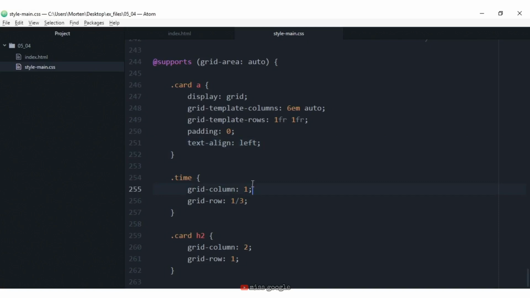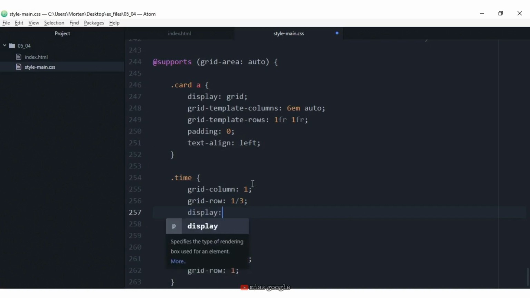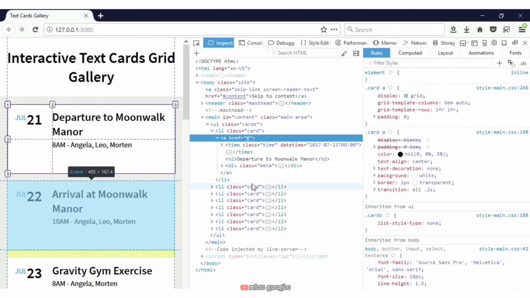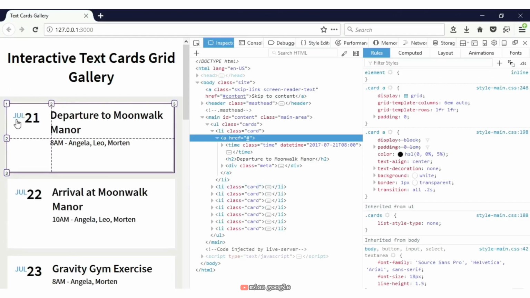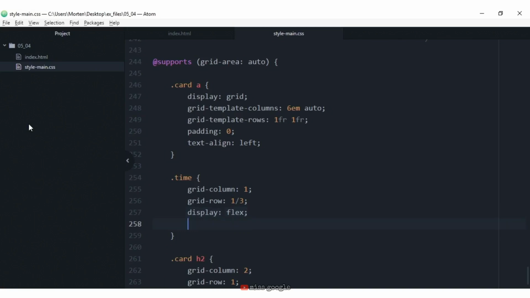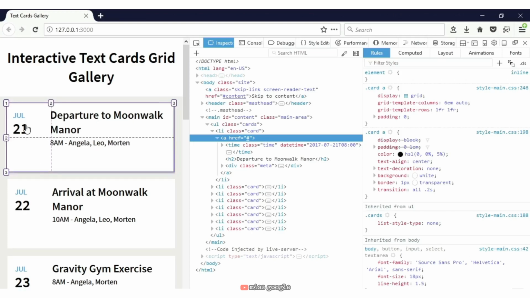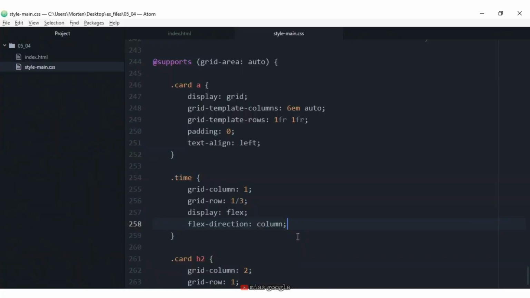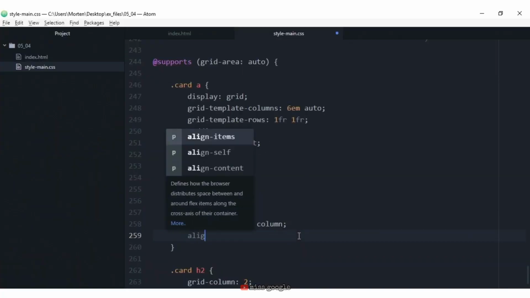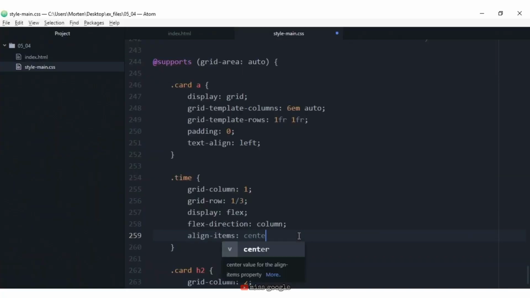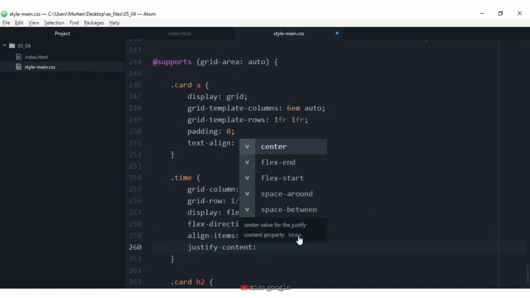So here I'm combining both grid and flex at the same time. So for the time element, after I've positioned it in the grid, I'll say display flex. This automatically just flexes the time. So now each of the 2 time items appear next to one another, which is absolutely not what I want. So I'll change the flex direction to column. So that will place them underneath one another. Then I want to align the items vertically and horizontally to the center. So I'll say align items center and justify content center.